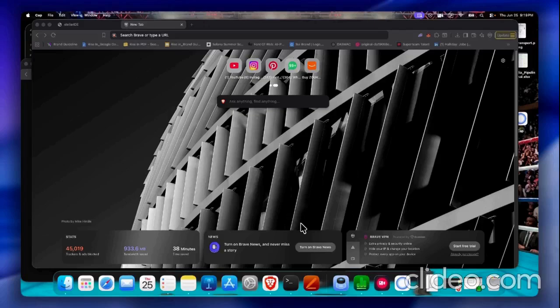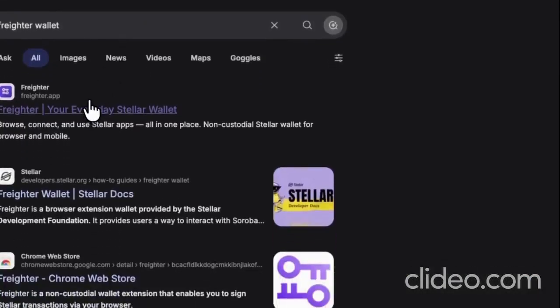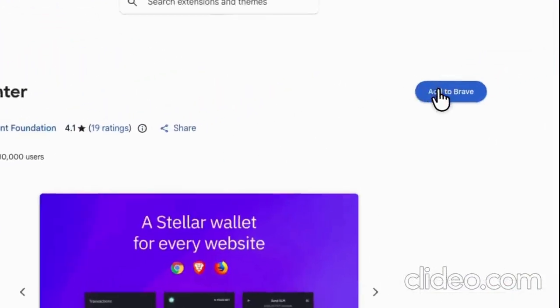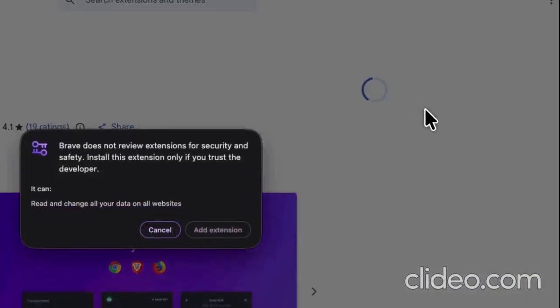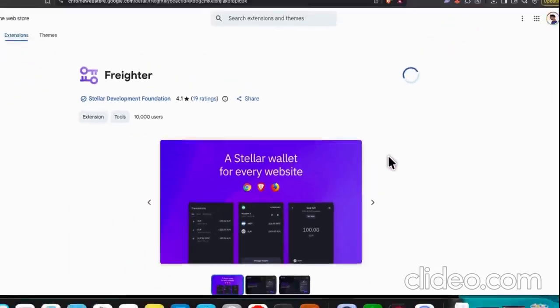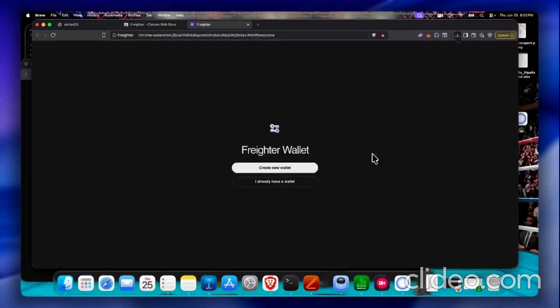So for the first part, we have to set up our Freighter wallet. For that, open any browser you have, open a tab, and search Freighter wallet. Click on the first link, or you can just click on this Chrome Web Store as well. Click on Add to Brave, add extension. It takes a bit of time to install.